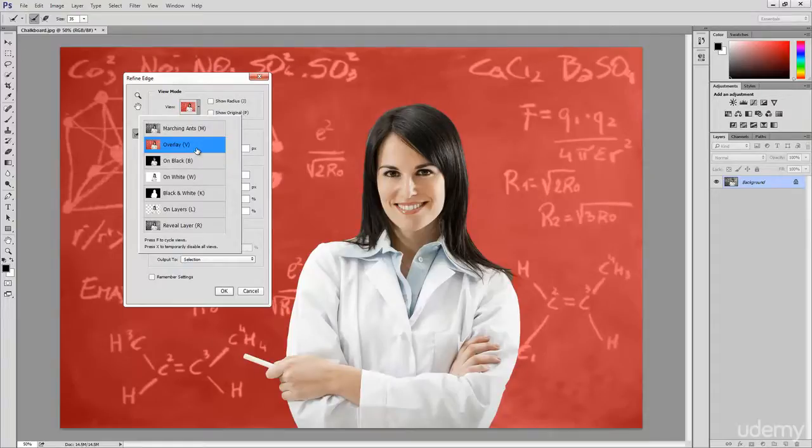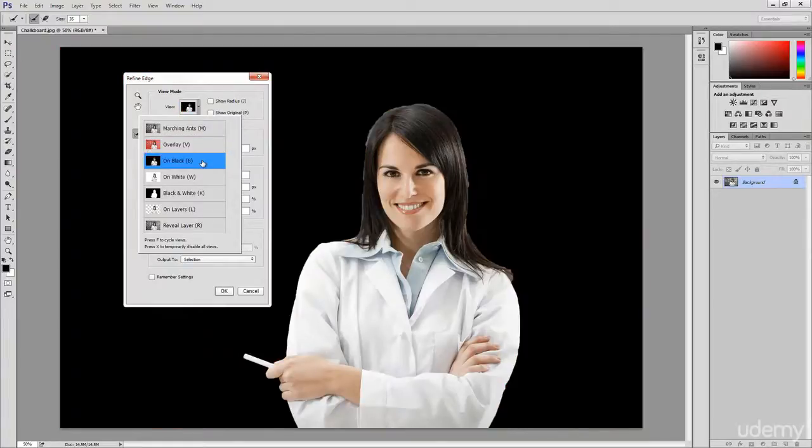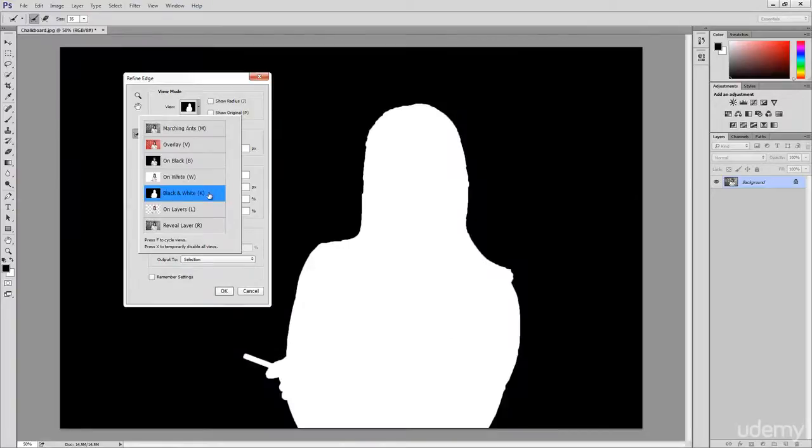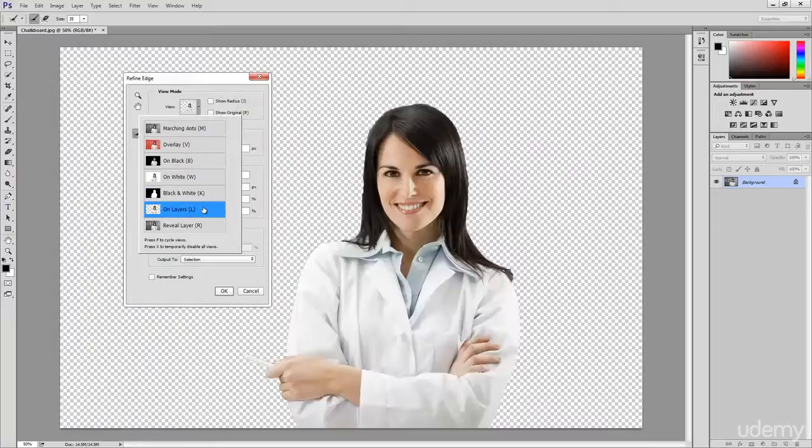I could click on Black to see my selection up against a plain black background. I could click on White to see my selection up against a plain white background. I could click Black and White to see the mask itself without any other colors or details. I could click on Layers to see my selection up against the checkerboard pattern again.